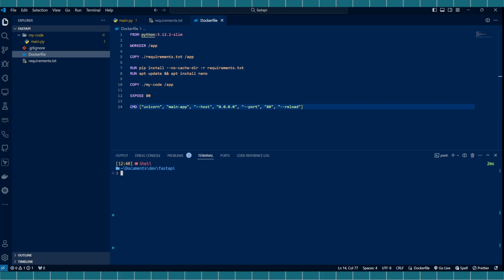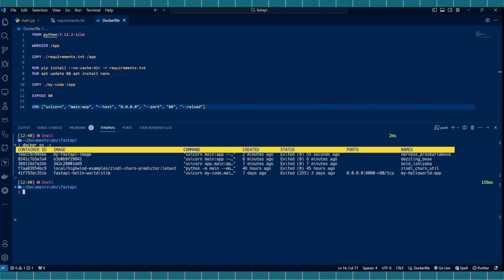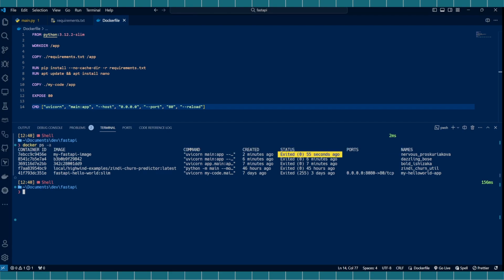Now I'm just going to expand my windows a bit so we can see more clearly. But if we run Docker ps, we can see the container ID, the name of the image that was used, the command, when it was created, and its current status, ports, and names. Here we can see that our container was exited 55 seconds ago. And also remember, because I didn't specify a name for the container, Docker has automatically given this container the name of Nervous Proskuriokova.